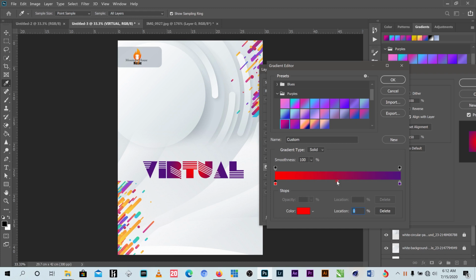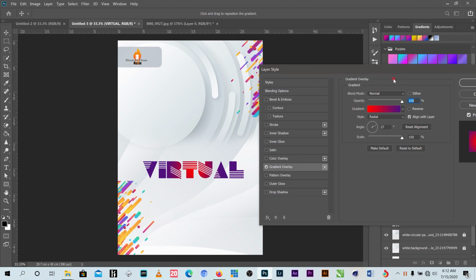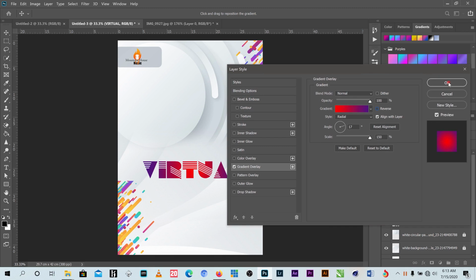Then you can increase this one here, or you can increase the angle. Yes, I think this one is okay for me. You can increase the scale. You can also inverse it for it to be like this. So I prefer this one. Anyhow you want it, depends on your design. As a graphic designer, you must be creative.